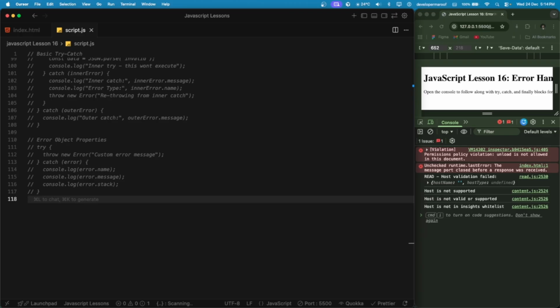Proper error handling makes our code more robust and user friendly. So in the next lesson we'll learn about built-in objects: math, date, string, and number. These provide useful methods for common operations.